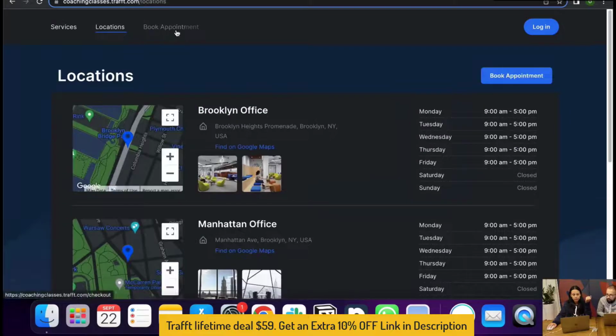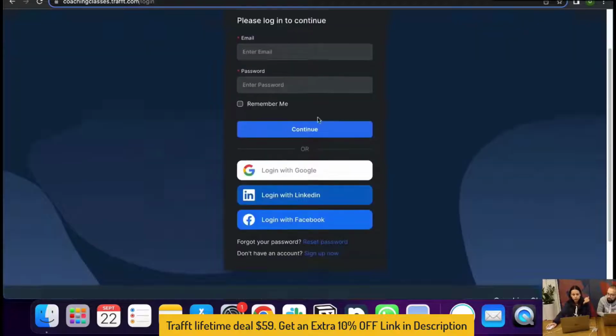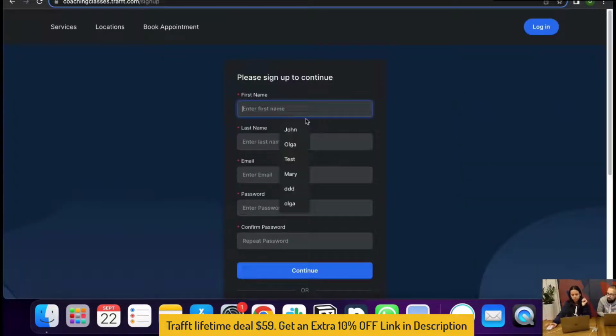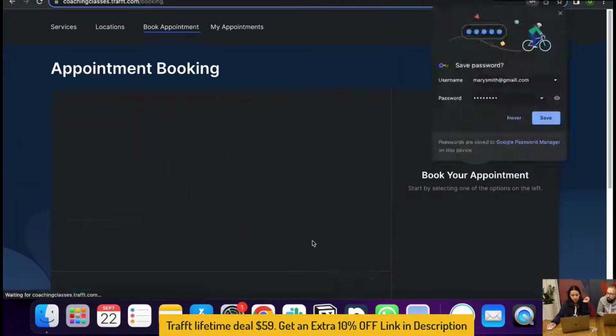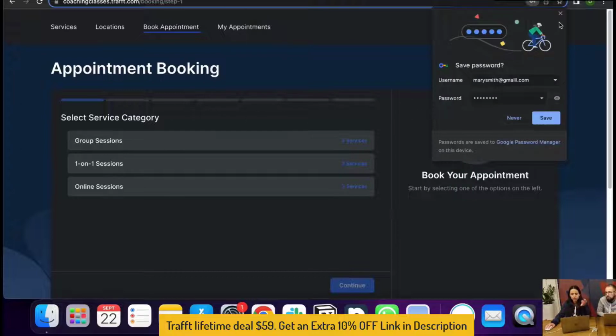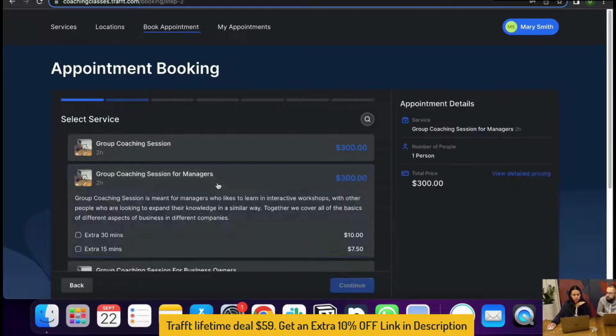If I go back to book appointment, to the page where I choose, they can also create an account. So your customer can have an account with you. All they need to do is sign up, enter their first name, so let's say Mary Smith, their email, and then a password, of course, normal credentials, and just click continue. There were also buttons to log in with social accounts, so Google or anything else if they have, and basically what they see now is the booking form, and they proceed with the bookings themselves.